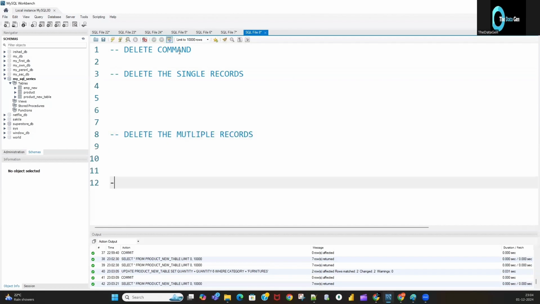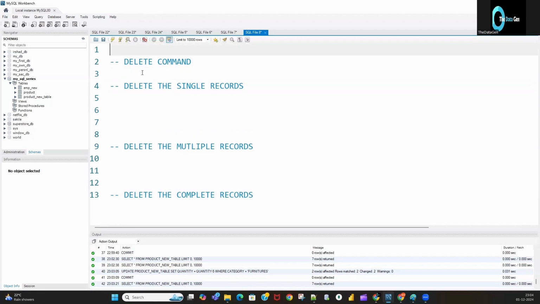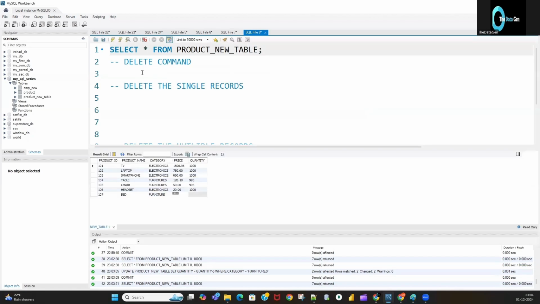And then I will show you how to delete the complete records. So first of all, we will see the data. Select star from product new table. Execute this.